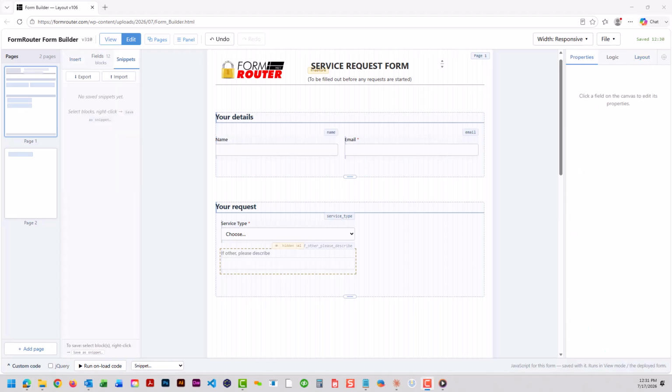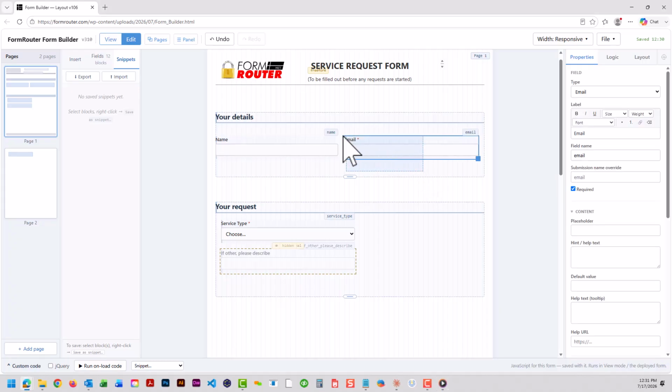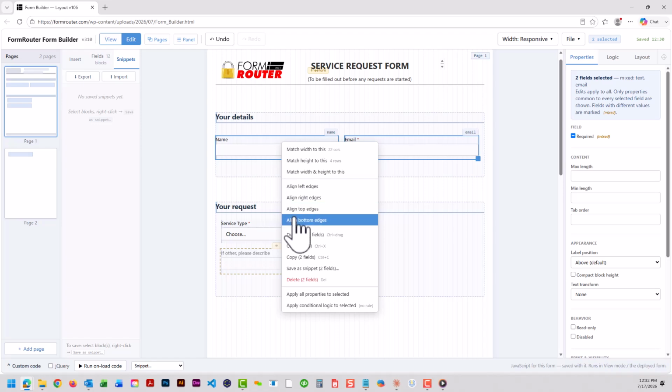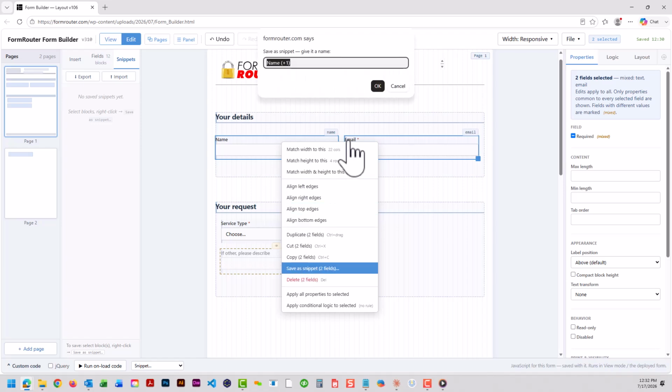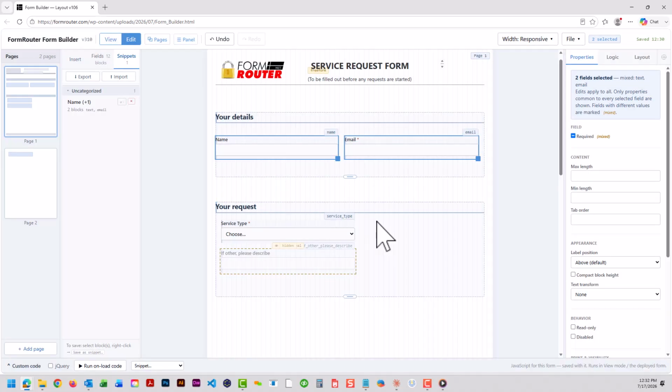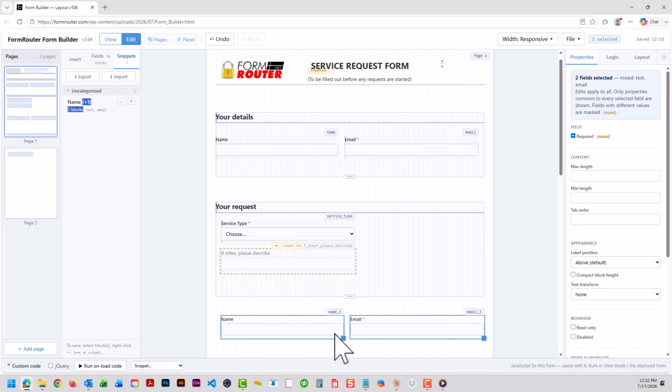Here's the favorite I promised, that name and email pair. I will need that on every form I ever build, so I select both, right-click, Save as Snippet. Now look at the Snippets tab. There it is, mine forever. Any future form, any page, I just drag it in. Both fields, their layout, their settings, required flags, types, everything, land in one drop. Build your best field groups once and never build them again.